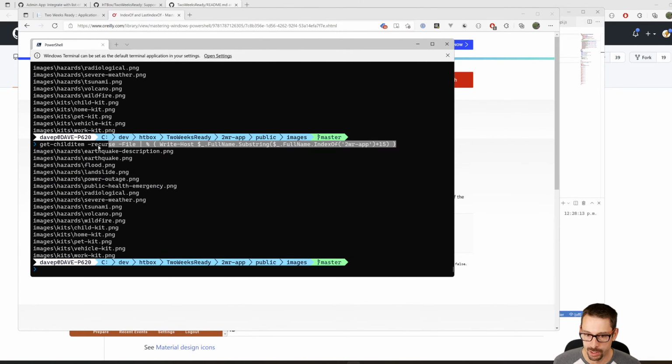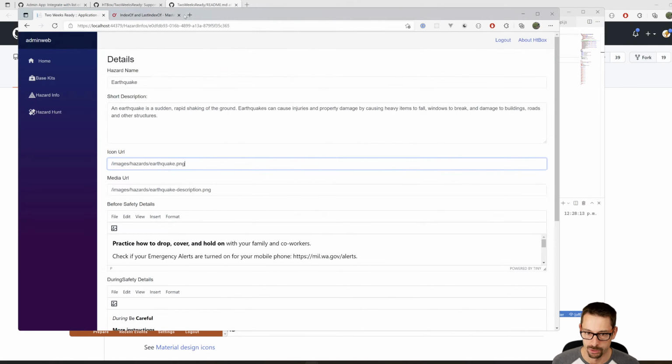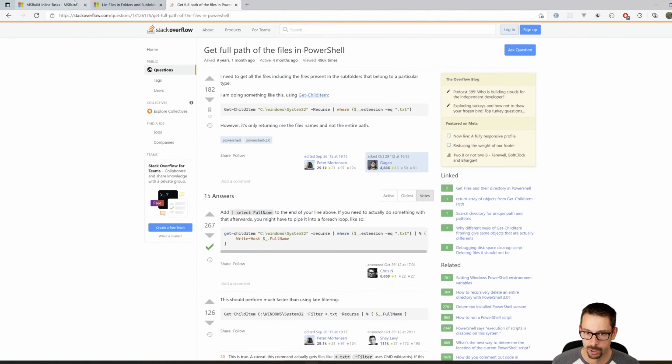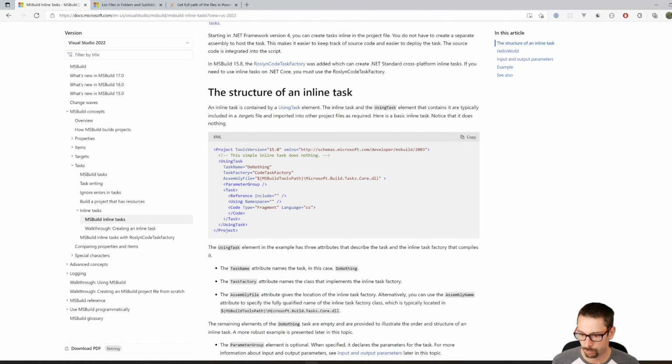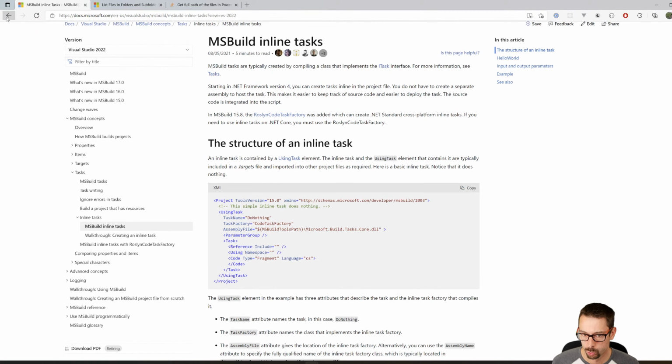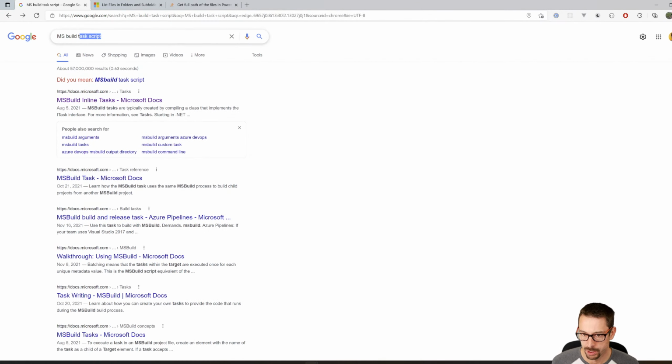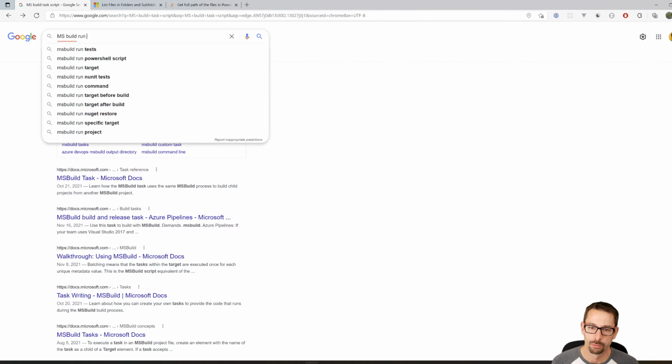So in theory, I could take this, and now I need to look up the MS Build part. So back to that original Google query, which I had somewhere here. Inlining a task, okay. MS Build PowerShell script.